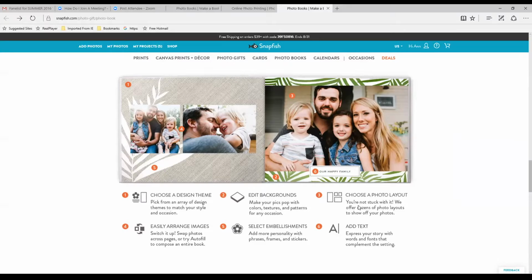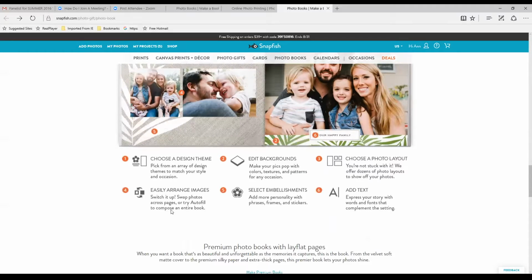Then choosing a photo layout. This sample has 4 photos of different shapes and different sizes, and you can simply click that and that will appear on your page and you can place your pictures in it. You're not stuck with it. There's all kinds of layouts, or you can just use your own layout. You can easily arrange the images, switch pages. If it's not in the right order, it's very easy to do that.